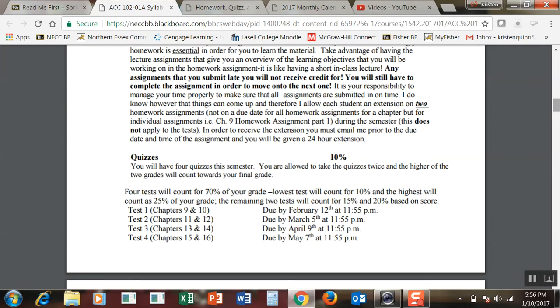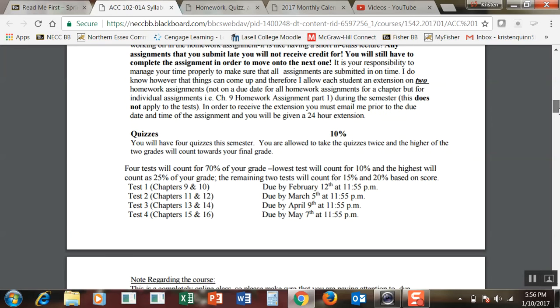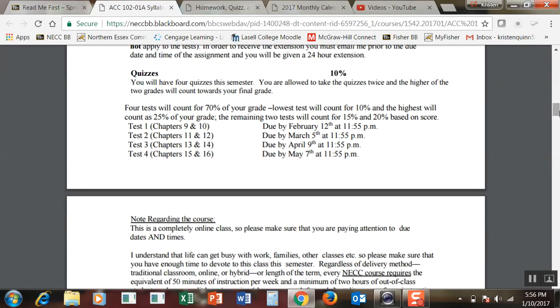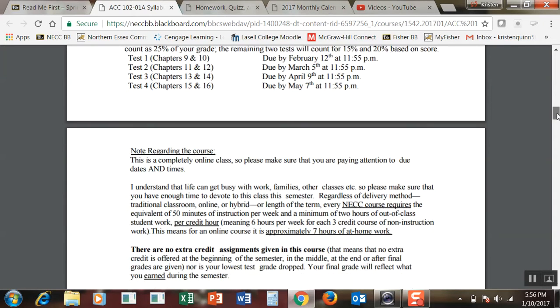Your quizzes count for 10% of your grade, and again, out of the 2 attempts, the higher counts towards your grade. And then you have 4 tests this semester, each on 2 chapters at a time, in total counting for 70% of your grade. Your lowest test will count for 10%, your highest for 25%, and the 2 remaining tests will count for 15% and 20% based on the scores. You also see here the due dates and times for those exams.